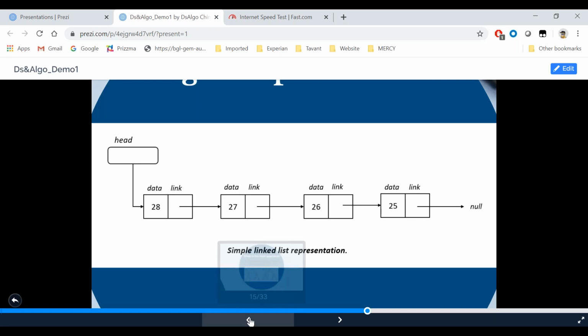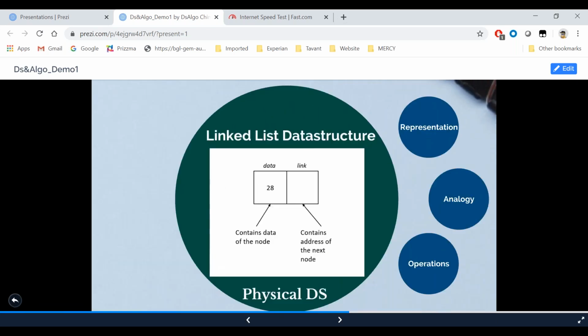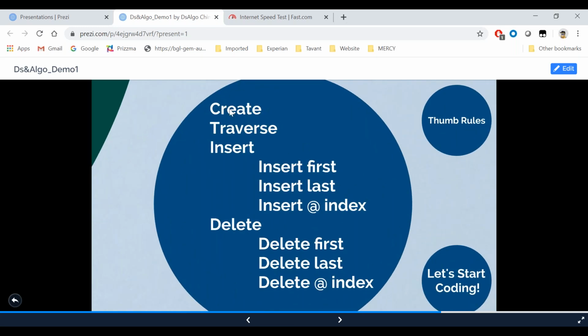Let's go back, guys. Operations. So in operations, we came to know how to create it. We are done with create. We are done with traverse. Now I do not want to waste most of your time, but let me take one simple program of insert, and I'm dealing with insert first. Now we are okay with creation, and we are okay with traversal.